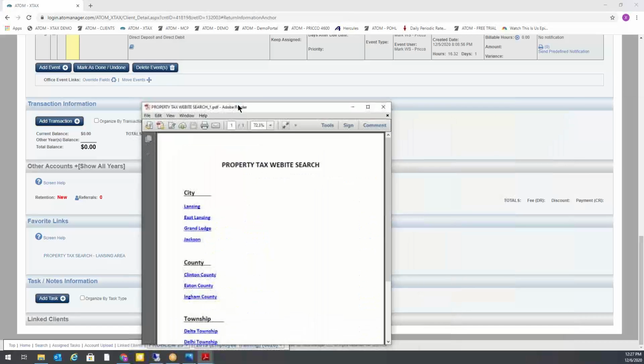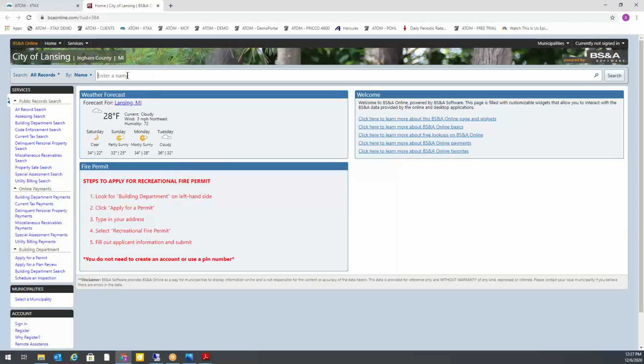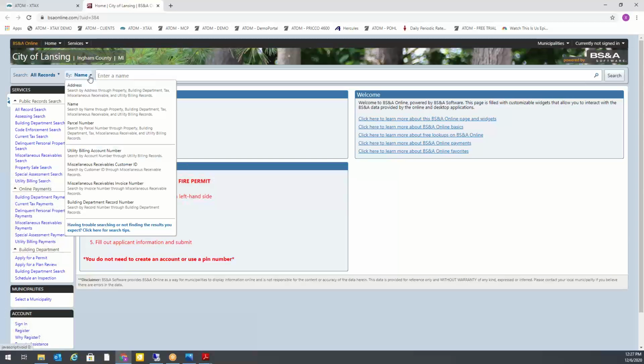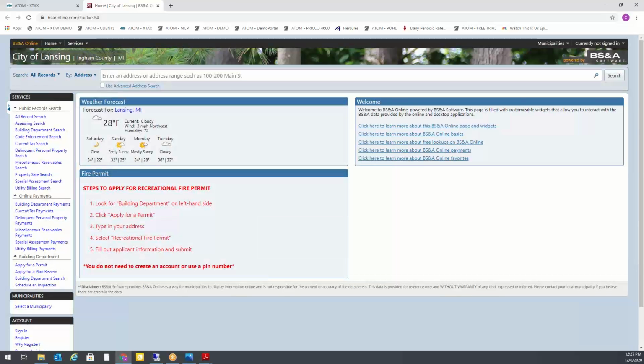And this page will pop up, and I know they're in Lansing, so I click on here. And I can either enter their name, or I can enter their address or parcel number. They're never going to know their parcel number, but sometimes if their address doesn't work, I try to do it by name. So sometimes they might have abbreviations and it doesn't match exactly. So in this case, I'm going to enter their address.